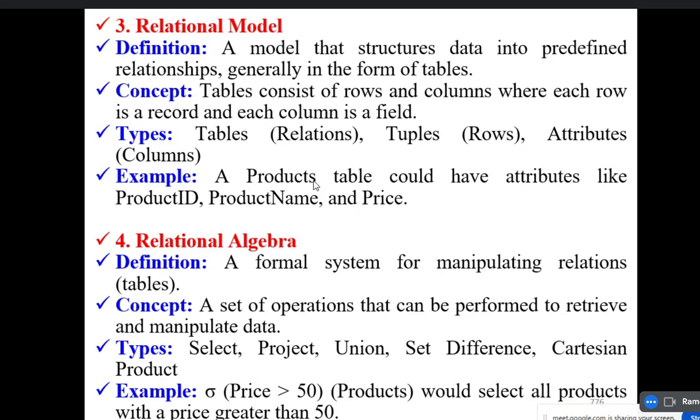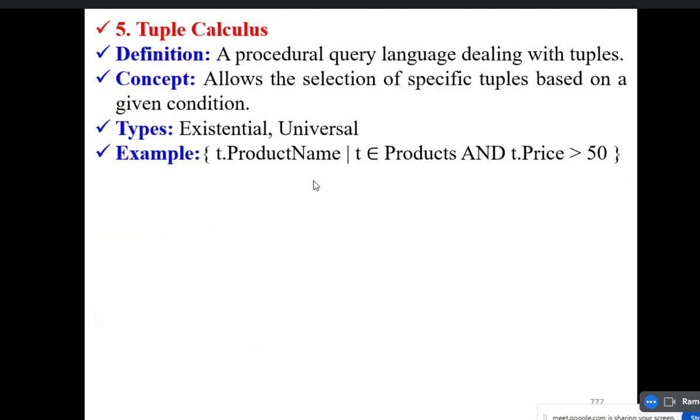Then what about relational algebra? It is a formal system for manipulating relations like tables, using a set of operations that can be performed to retrieve and manipulate data. Types include select, project, union, set difference, Cartesian product. Example: the select symbol, price greater than 50, selects all products with a price greater than 50. That is an example. Next, see the tuple calculation. Tuple is a relation, a record.